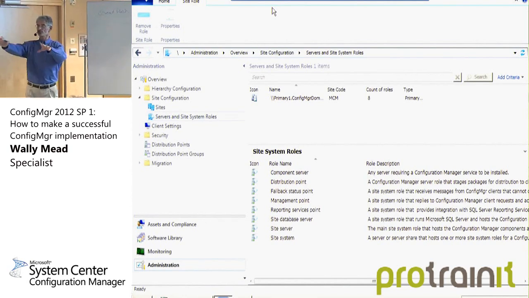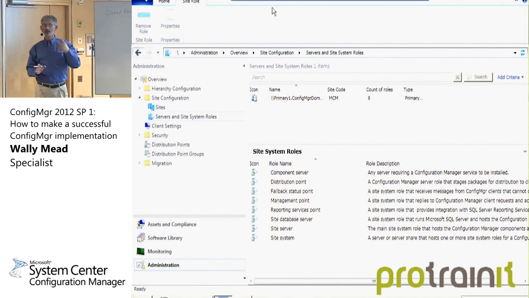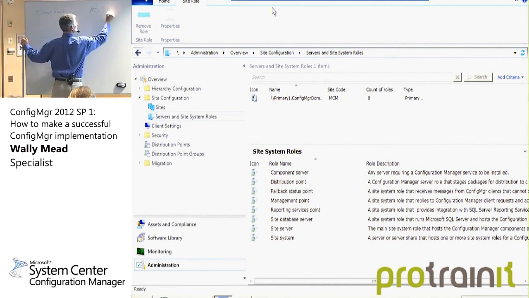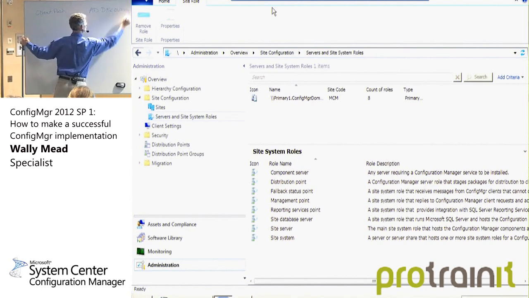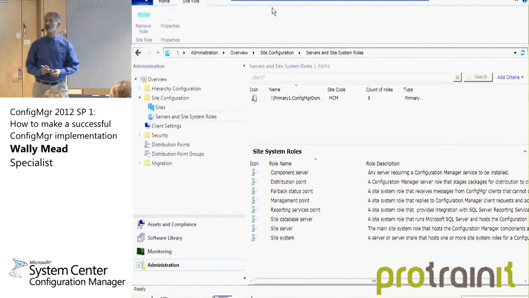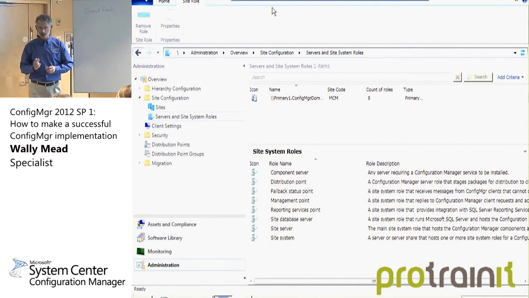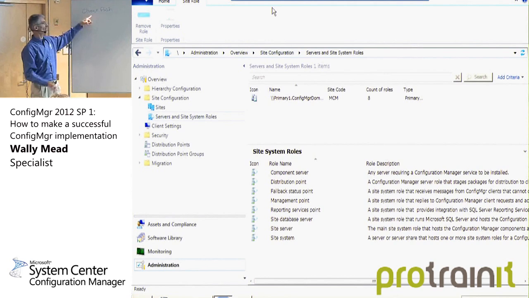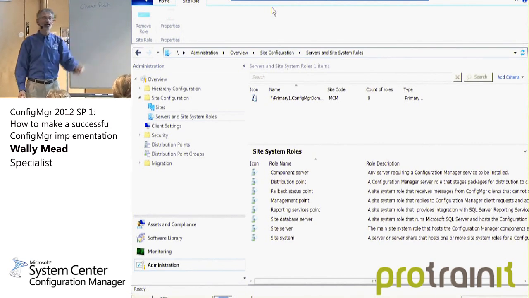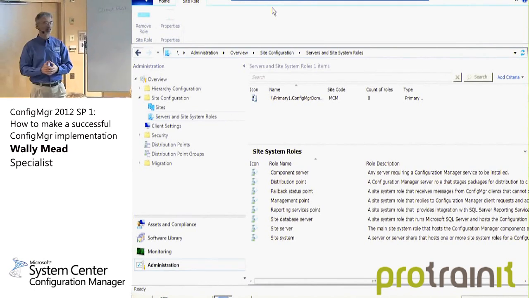So when you're first installing your brand new site, the next thing I would do would be an AD discovery, an AD system discovery. We'll find all your computers in your Active Directory environment, and then you pick one of them and make it a client. To do that, you have to create a client install account on your site. It has to be a local administrator on your client. And then I would highly recommend you have a fallback status point in your site so that we get some additional status messages from the client install.